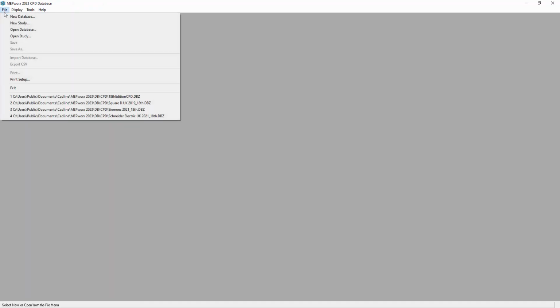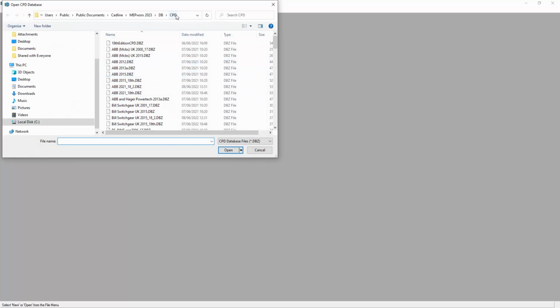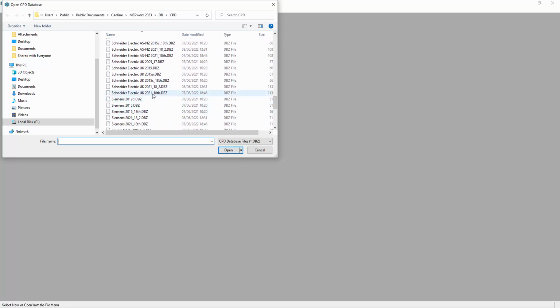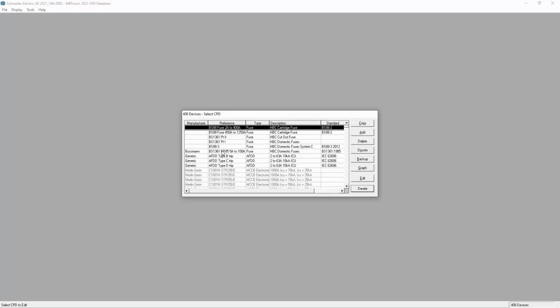We then select File, Open Database, and this takes us into the CPD directory in the DB folder, and we select the database of interest. Open the database up. This will then present you with a list of devices. Updating the tables to the new formats, and this then presents the devices.